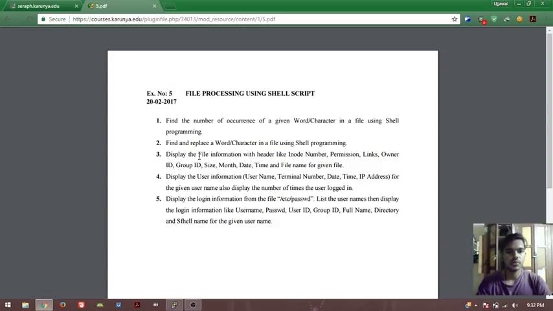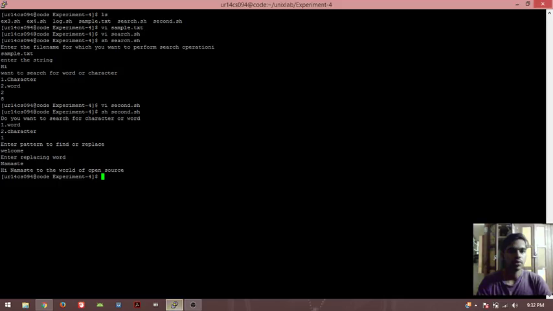So in the next program, we have to print the file information: inode number, permission, link, owner, group id, size, month, date and everything. For that we have a program named experiment3. Let's see what's inside experiment3.